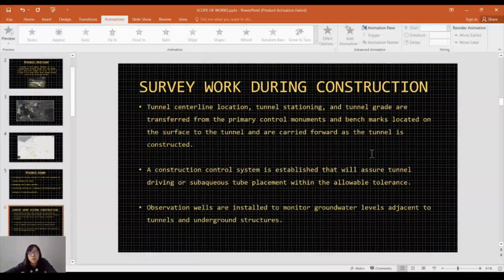Then the survey work during our construction. The tunnel centerline location, tunnel stationing, and tunnel grade are transferred from the primary control monuments and benchmarks located on the surface to the tunnel and are carried forward as the tunnel is constructed. Then a construction control system is established that will ensure tunnel driving or sub-structure placement within the allowable tolerance. Then observation wells are installed to monitor groundwater levels adjacent to tunnels and underground structures.